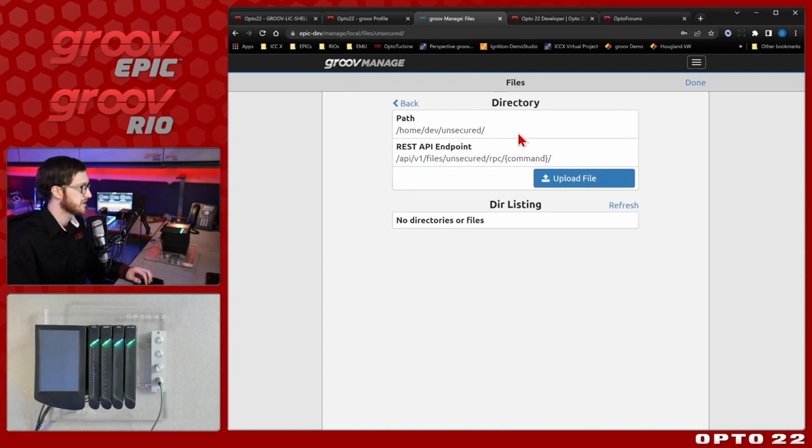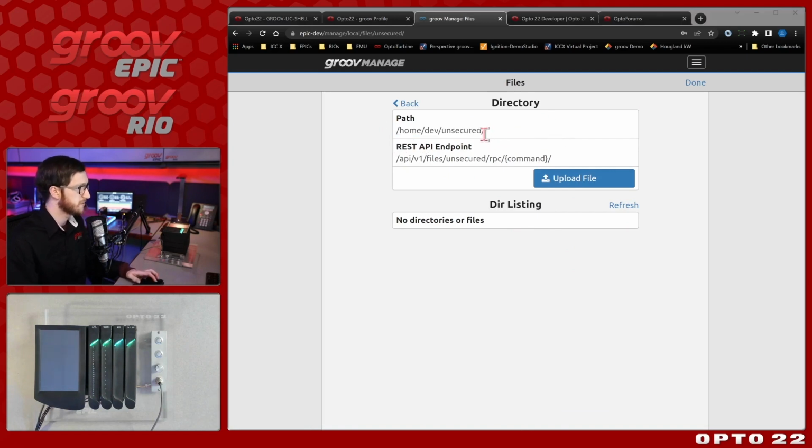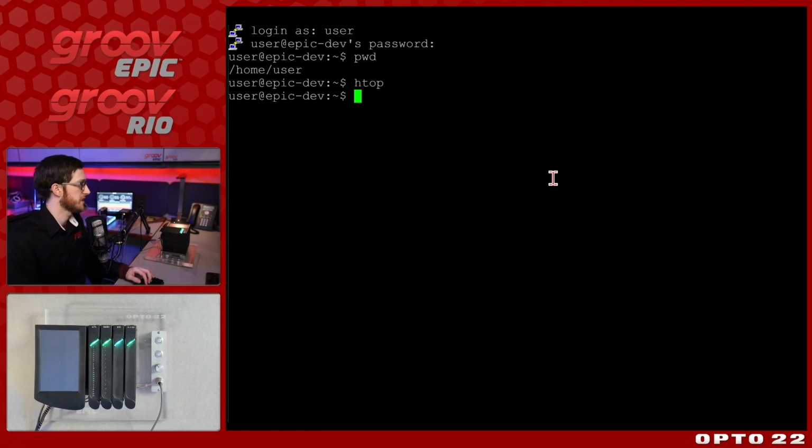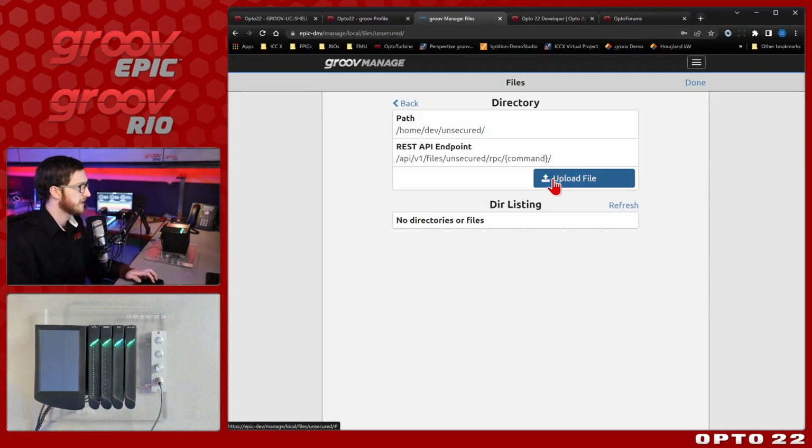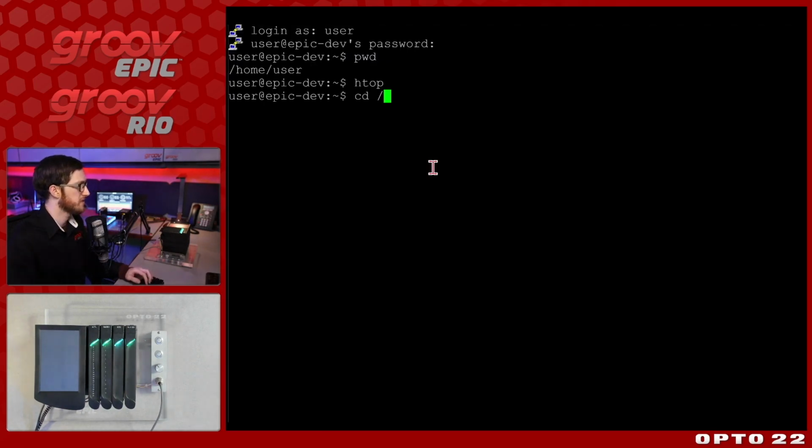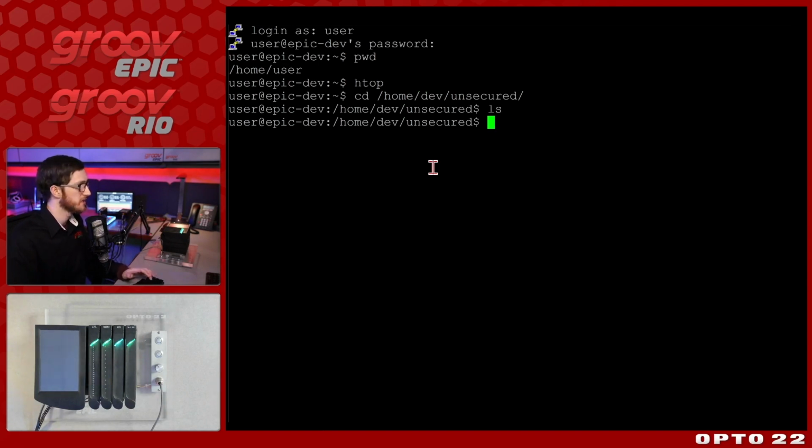You'll see here I have unsecured files, there's no files in here, but it does give me the path internally that it uses, /home/dev/unsecured. So let's use that with our shell access as well. So I'm going to change directory into that file endpoint, which is home dev unsecured. And if I come here and list out the directory, you'll see that there's nothing in there. It didn't return anything. So now I can create a new file.